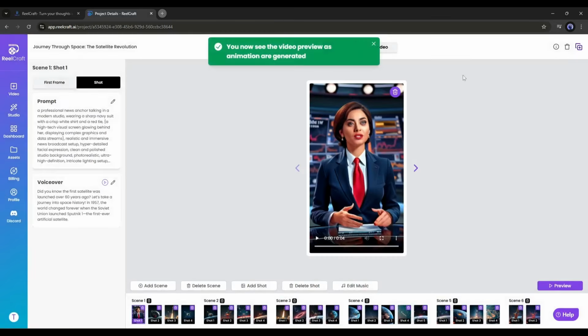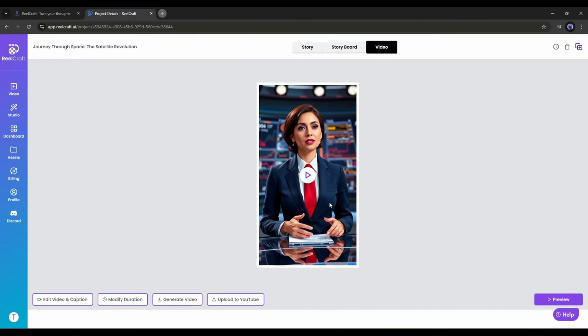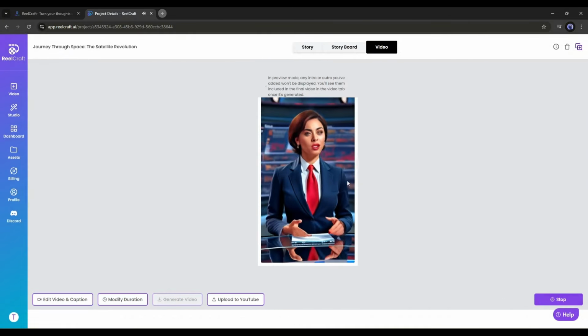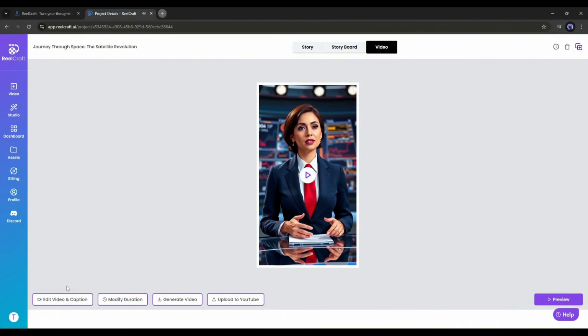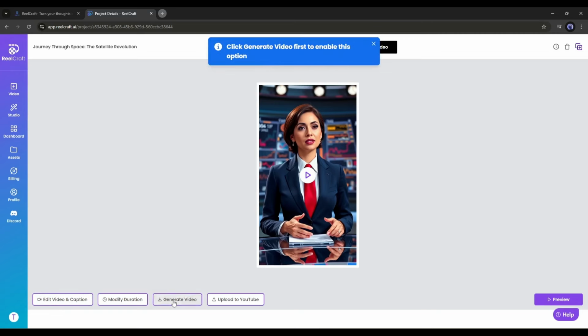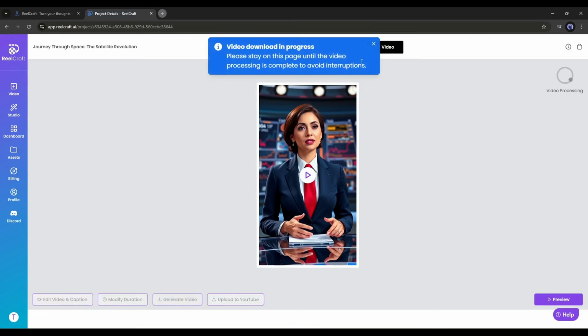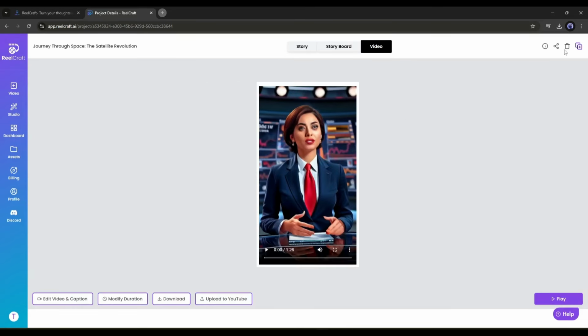Once the customization is completed, come to the Video tab. Here you can see the preview of the video. At the bottom, you can edit the video and caption. Before going there, we have to generate the video. So, click on the Generate Video button from here. It will take some time to process the video. And here it is. Our video is ready.